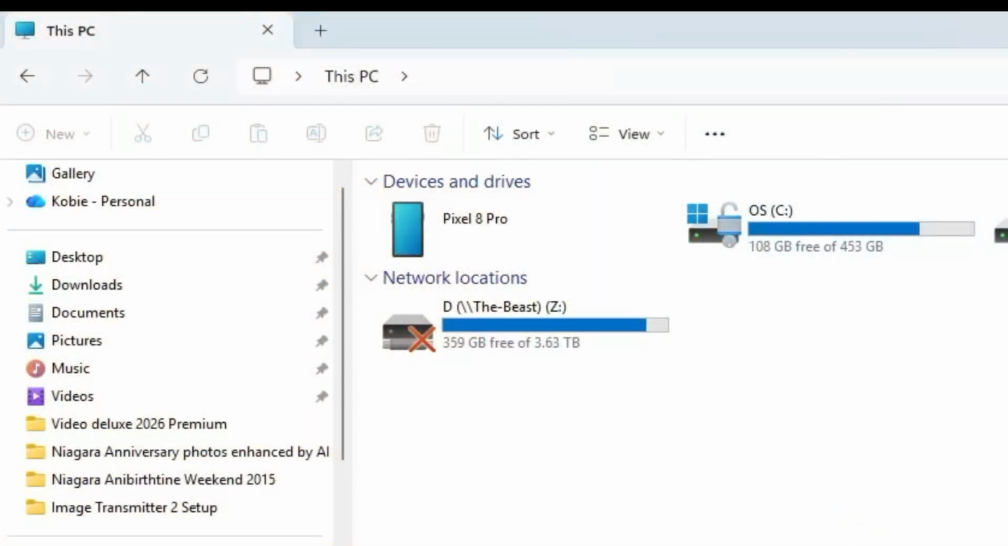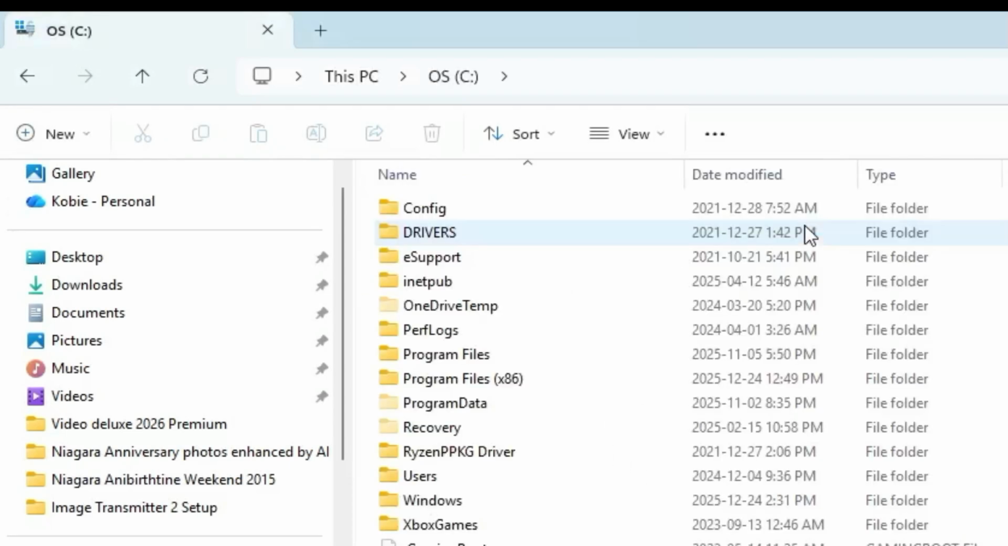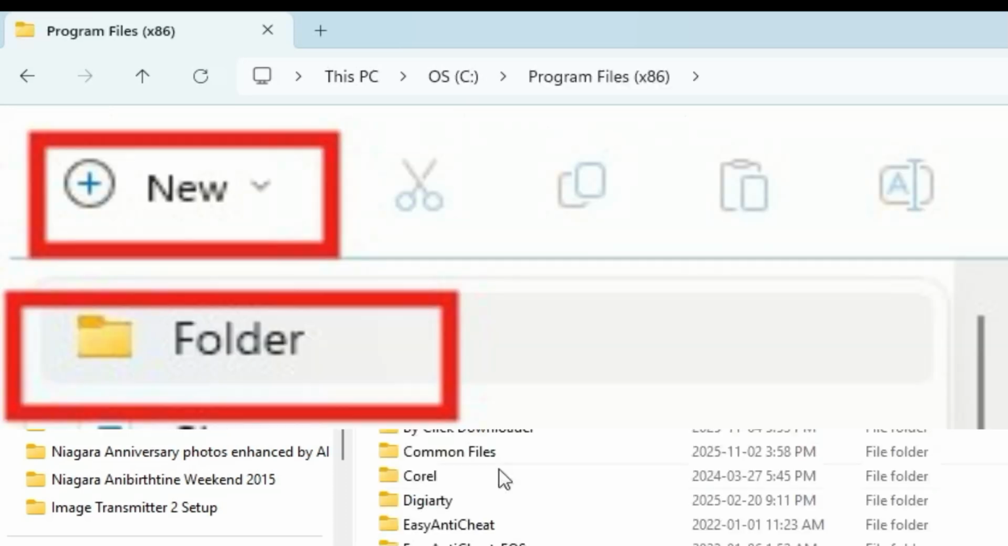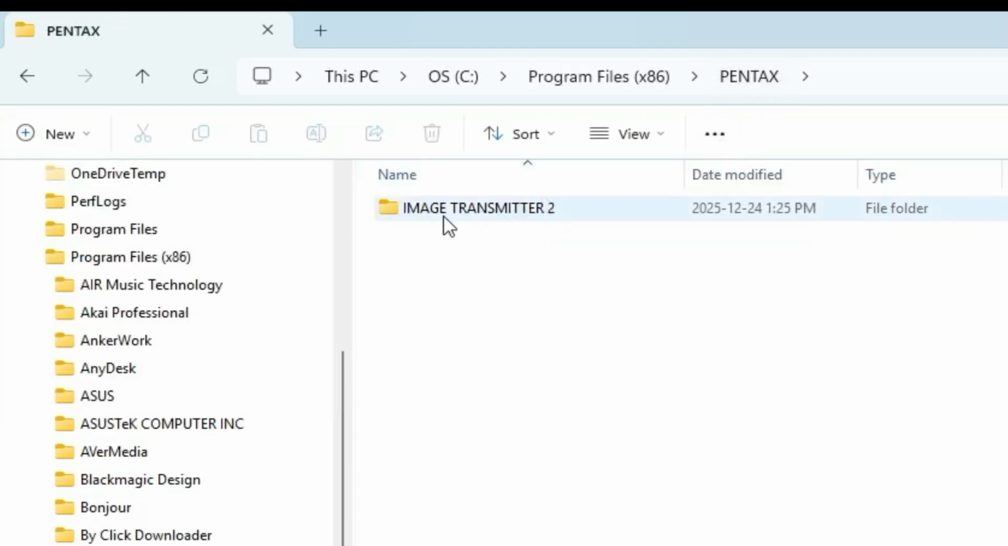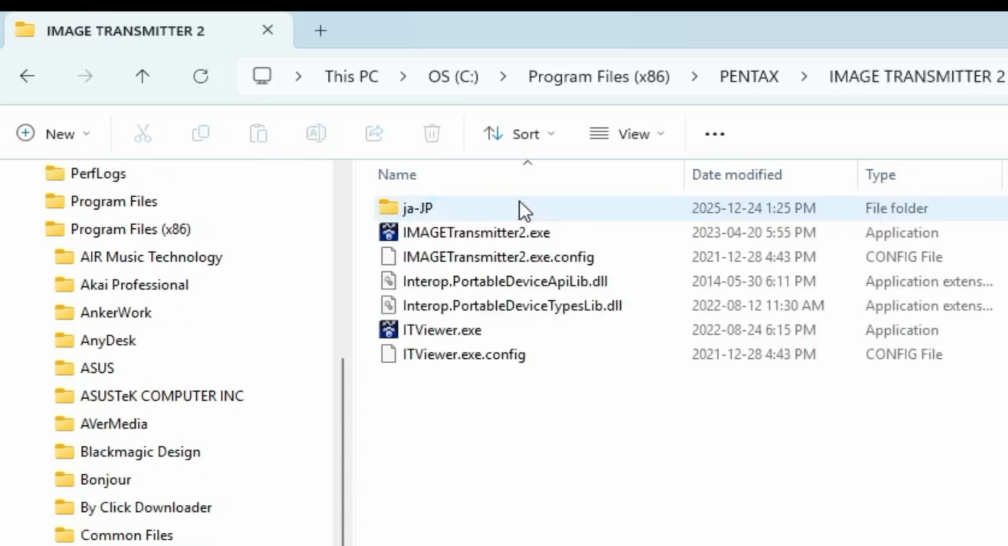So the first thing that you're going to want to do is go to This PC and then go to your C drive, click on Program Files x86 and select New and then select Folder. And what you're going to be creating is a Pentax folder. And then within the Pentax folder, create another one called Image Transmitter 2, just how I have it shown here. That's very important for this whole thing to work.